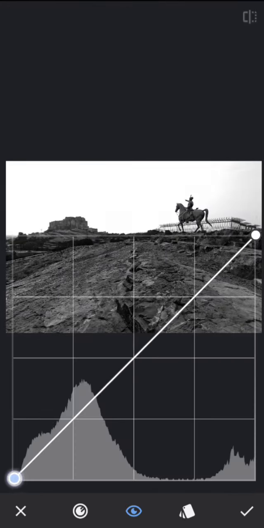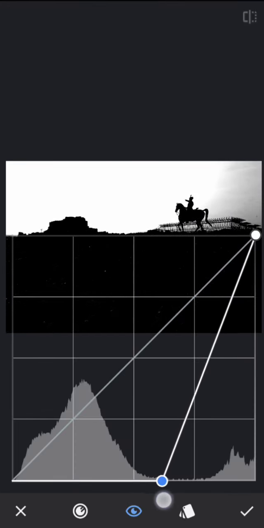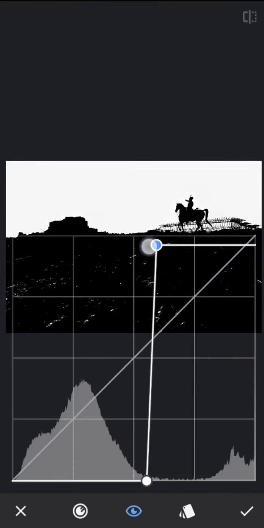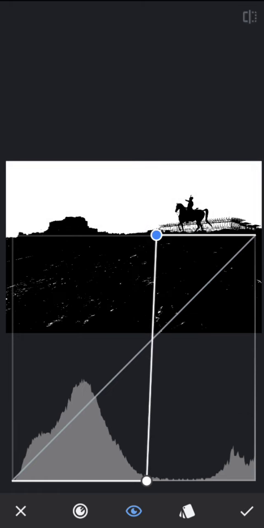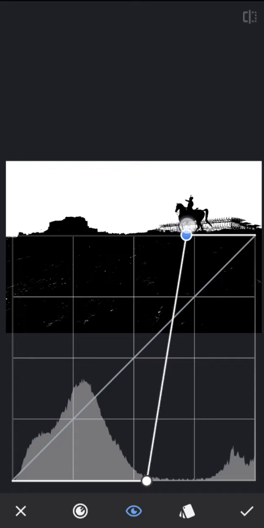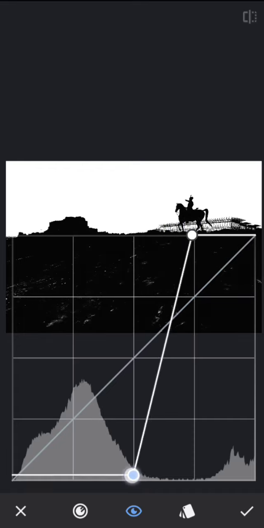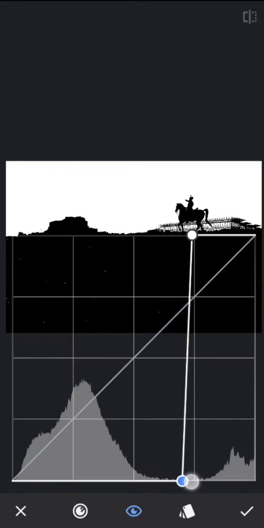Next we will go to curves and drag the bottom pointer to the right and the top pointer to the left to make it more contrasty black and white. We will save this layer by using the share key.